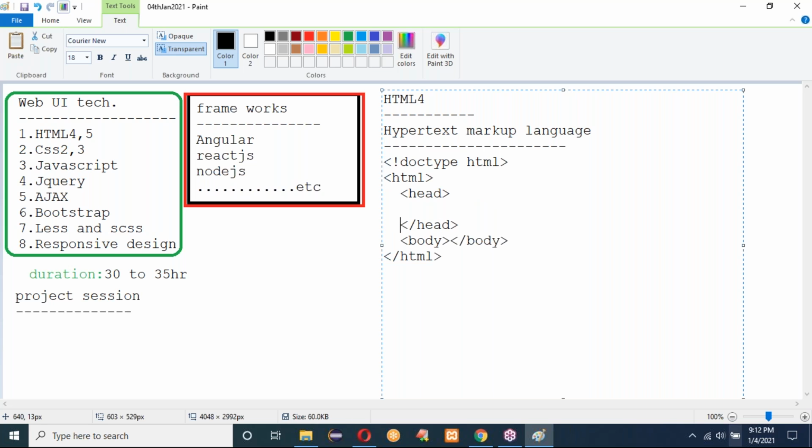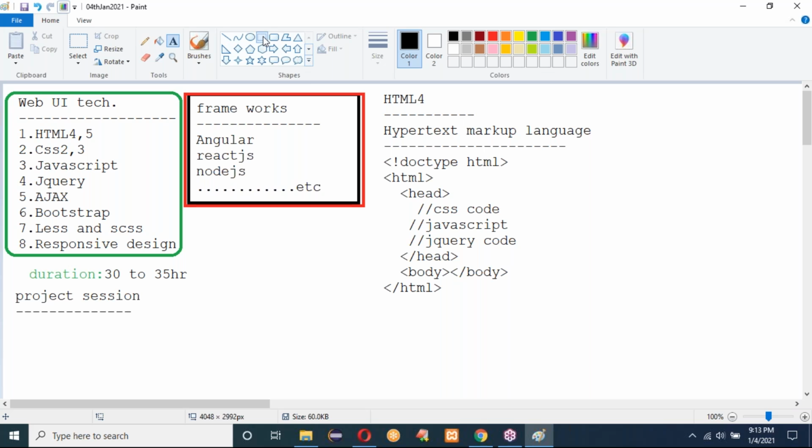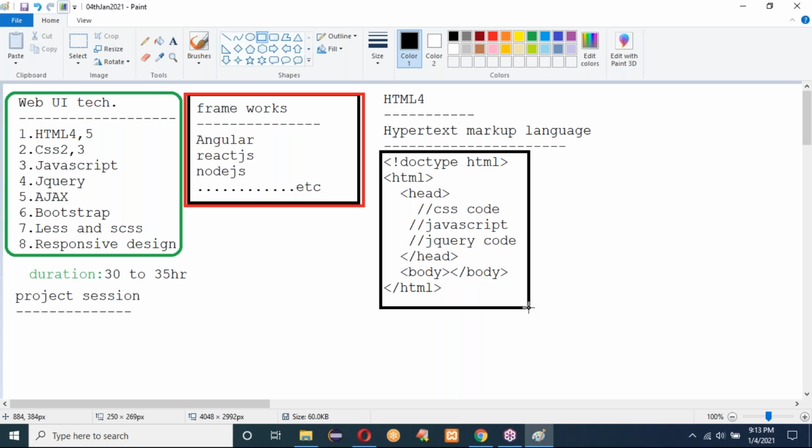Inside this head, generally we write the CSS code, JavaScript code, jQuery code, and Ajax code also. Generally we use the head section to include the script tag for JavaScript and the style tag for CSS. This is the basic structure of an HTML page, and it is in sequential order.